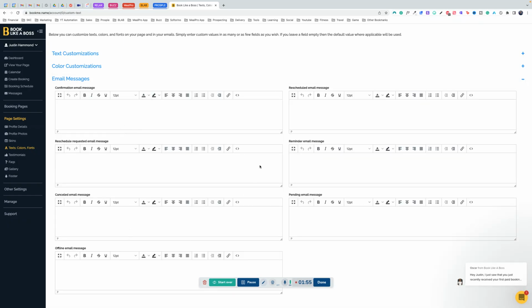And here you're going to see the same messages that we saw before at the individual appointment level, but now this is going to be your global level. So whatever you set here, if you choose to use it, is going to apply across everything. So same thing as before, go ahead and type in what you want that to be, and that will automatically save an update for you.